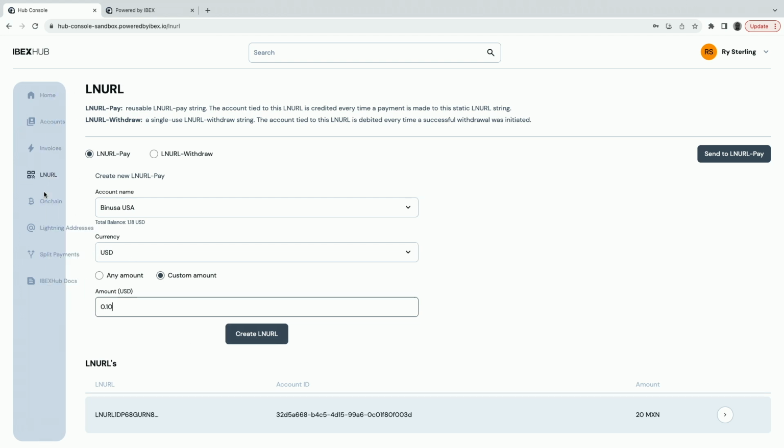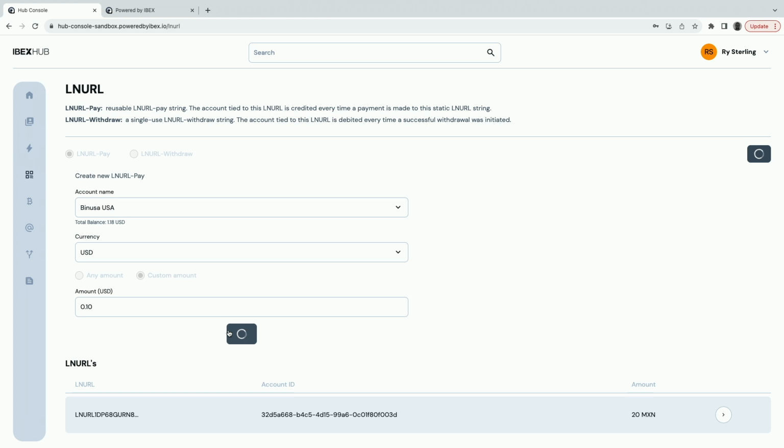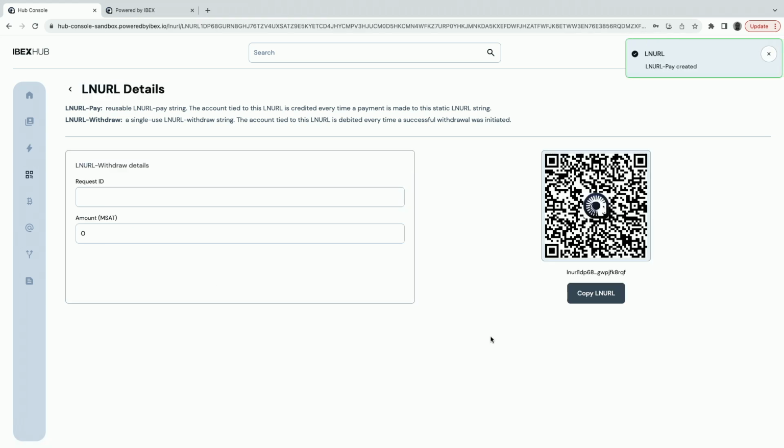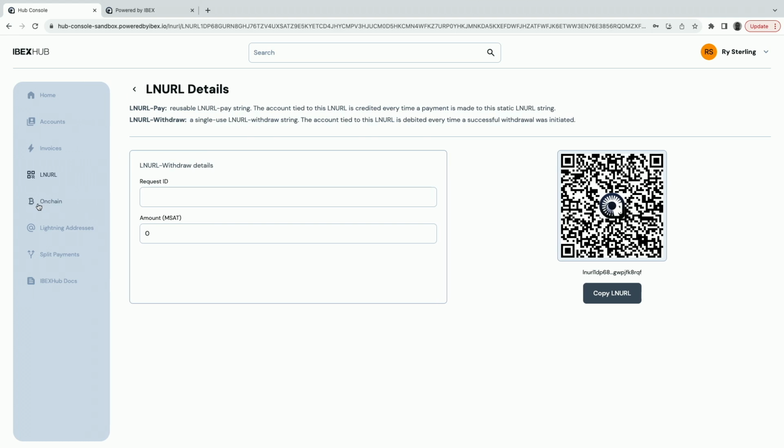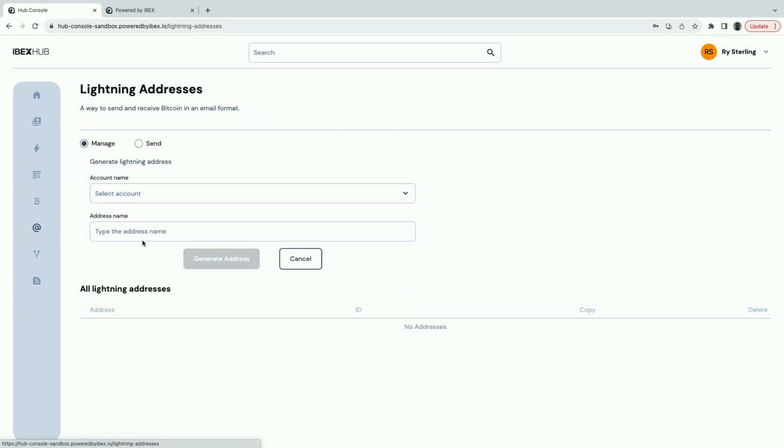So LNURL withdrawal, again, you can pull money out of a screen. Use cases for that: think cash in, cash out, remittance points. You have 8,000 bodegas in the US and 6,000 in Mexico. Someone wants to go in and give 100 Mexican pesos. A QR code pops up, they scan it with their Lightning wallet, their BAZ app, which is now enabled by IBEX, 11 million users in Mexico.